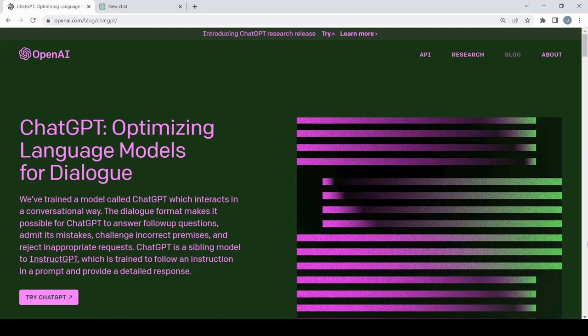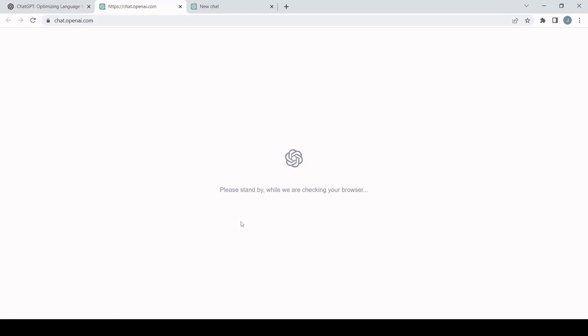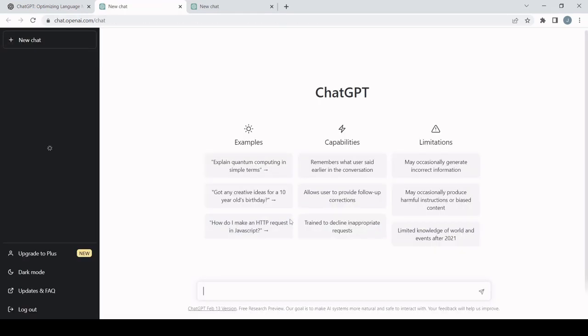So ChatGPT is currently available for anyone to use for free on the OpenAI website, where it has been published as a research release. So you do need to sign up to start using it, but you can do that quite quickly with your own email or login details from a social media platform. And once you've done that, then you can immediately start a conversation with the ChatGPT model.